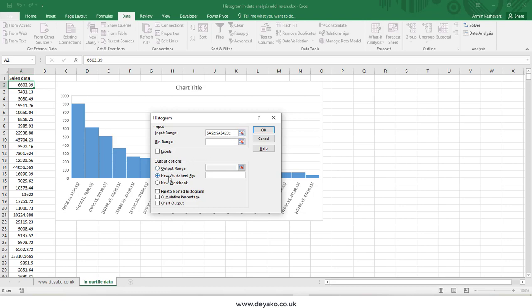And then I need to tell where I want to have my report: in this sheet with a defined range, or in a new worksheet with a name, for example histogram, or in a new workbook. I just want it in a new sheet. And then I need to define which analysis I want. I just want the cumulative percentage and the chart. I will talk about the Pareto soon.